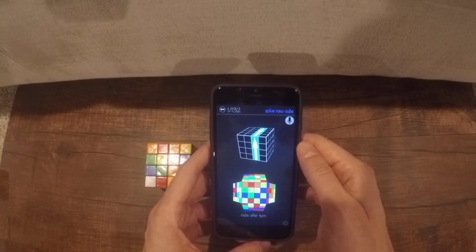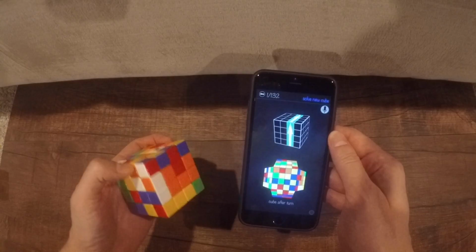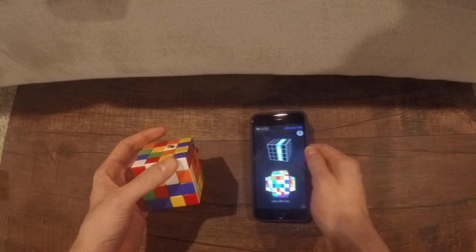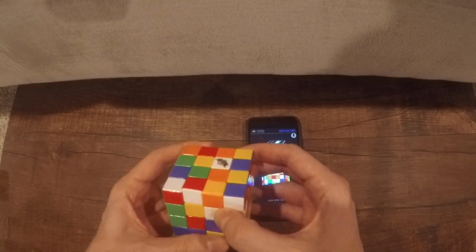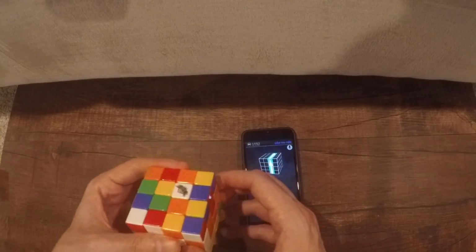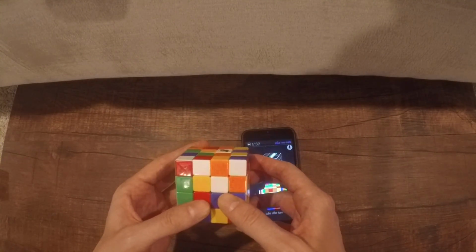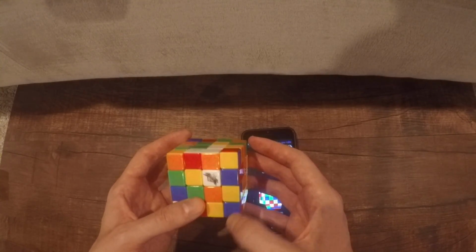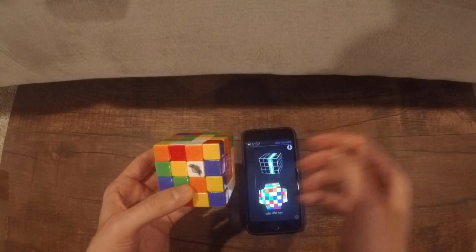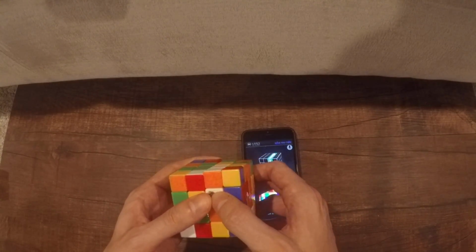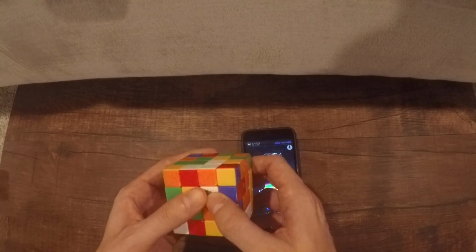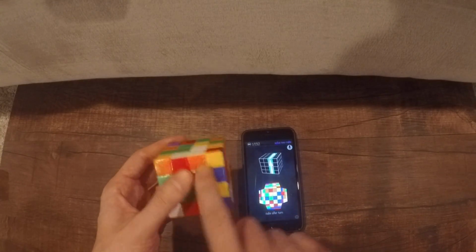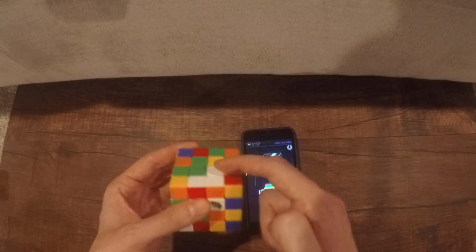The first thing it asks us to do is to turn one of the inner sides. So what we're going to do is find our blue side here, and then we're going to turn it the way of the arrow. All right, so we're only going to turn this one here, not this one.